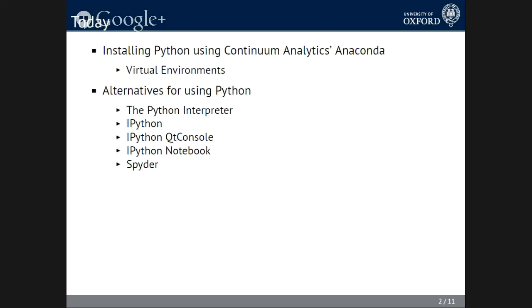Once we talk about virtual environments, we'll talk about ways to use Python. The way you should never use Python is the Python interpreter, which is the first one. It's completely useless for anything other than running Python stuff. Most of the focus will be on these things, which all have different versions of what's called IPython, interactive Python. And then the last thing we'll talk about is Spyder.